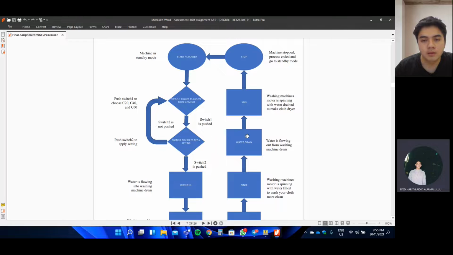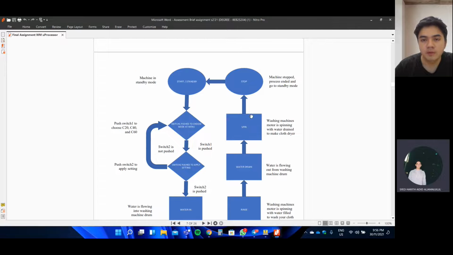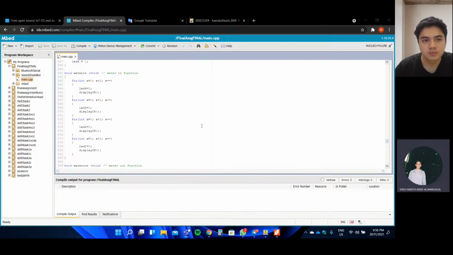After the water is drained, it goes to the spin state. It shows 50 seconds, the same as the rinse and wash states. After 50 seconds are done, it goes to the stop state. The same display will show END, which means the end of the process. It goes back to standby and the menu. Okay, I will show you my coding.